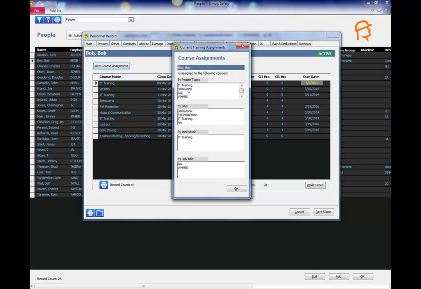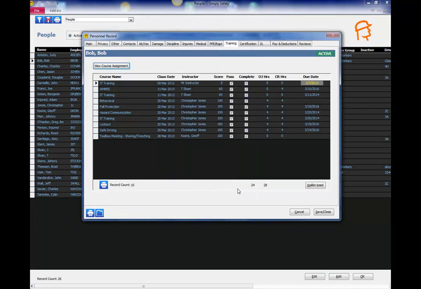So he's assigned by people type to these courses, by his region and site to these courses. He's assigned individually to IT training, and by job title to the course AA and the course WHMIS. Now there is some duplication here. We have WHMIS in both places, but he will not be double enrolled for courses. The form itself shows the course name history for Bob, organized in chronological date order from the earliest to the most recent at the bottom.